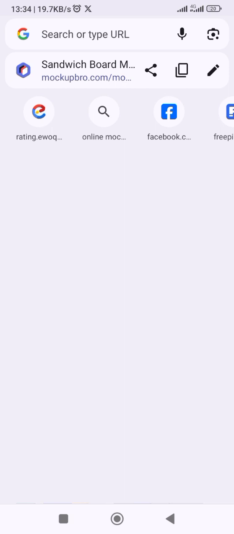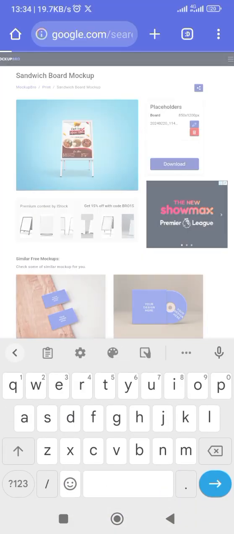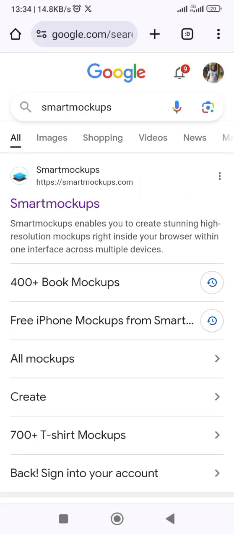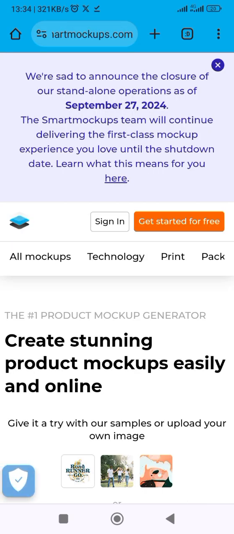The second website I'm going to be making use of is called Smart Mockups. Like I said, it's a temporary site. Now I'm going to click on Smart Mockups. This is the interface. Immediately you open Smart Mockups, you are going to see an announcement here. They said, we are set to announce the closure of our standalone operations as of September 27th. The summary of what the builders of this website are trying to say is that they can no longer hold the activities going on in this site. So once it's the 27th of September, they will shut down the site.